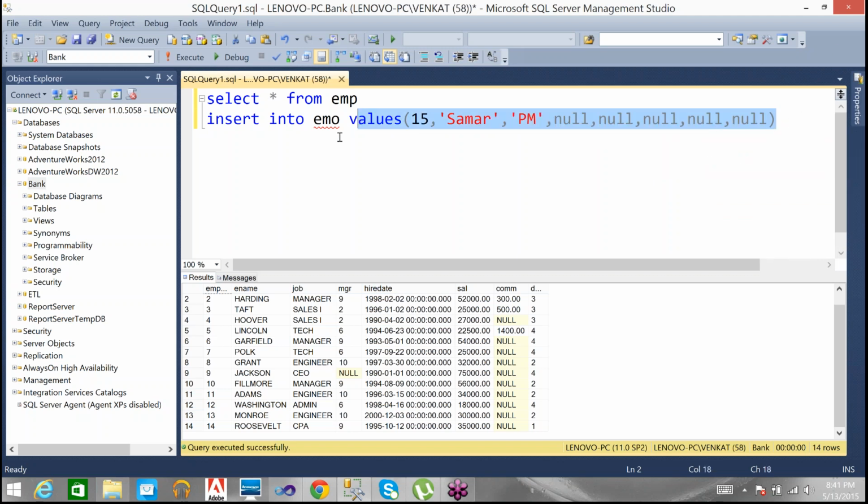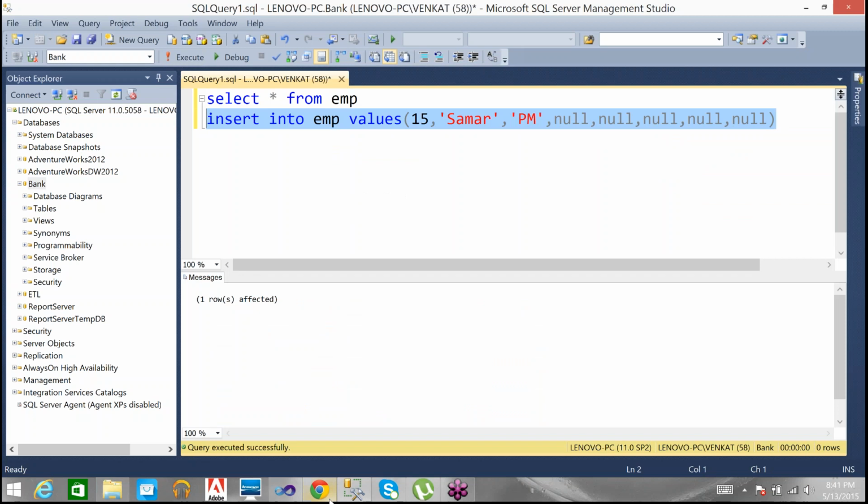Okay, I'm inserting one more row. Yeah, thank you. Okay, one row is inserted.